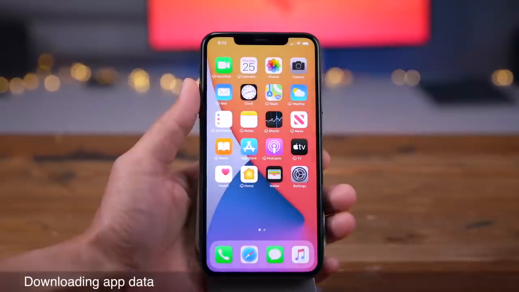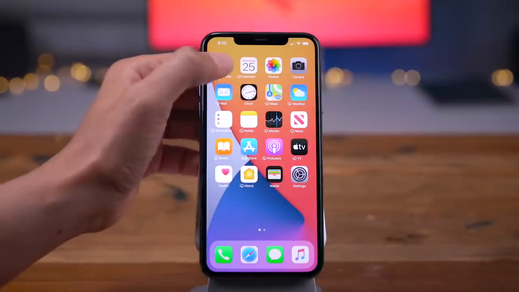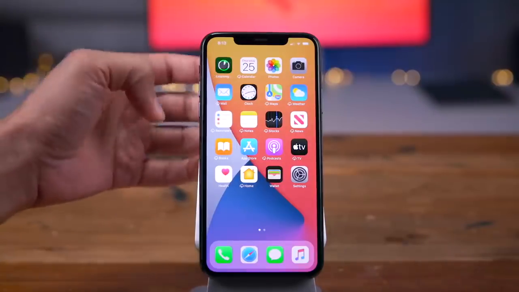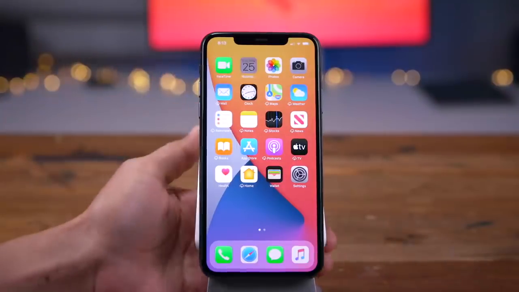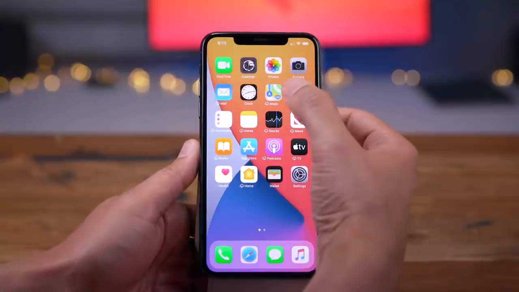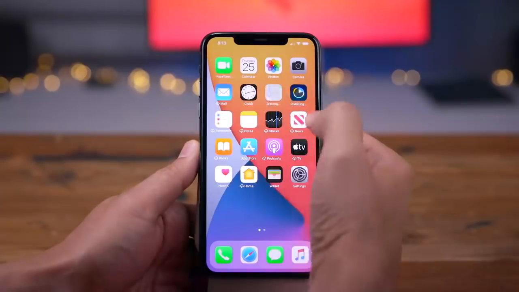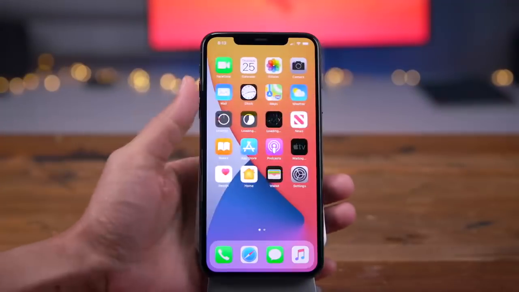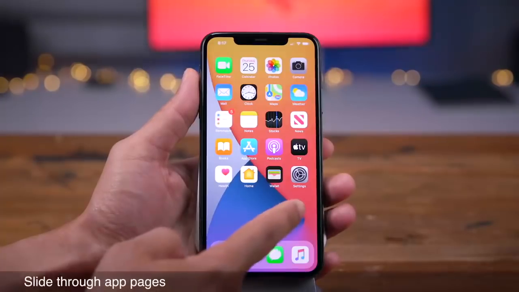Okay, so the very first thing that I noticed is that you need to download the app data for all the applications upon a clean, fresh installation of iOS 14. So that's what I'm going to do now. Just go through and download all the app data for those applications, and it just takes a few seconds. Now let's talk about the home screen, because tons of things have changed.